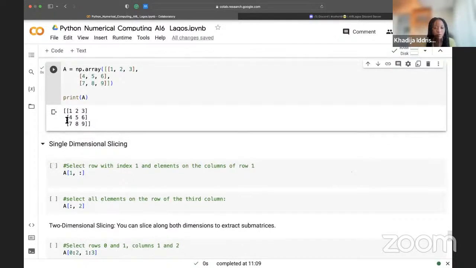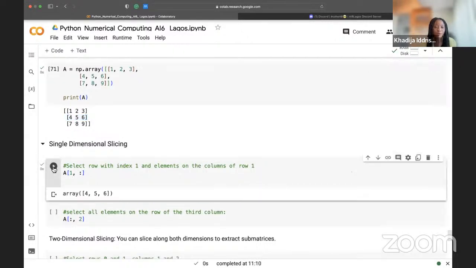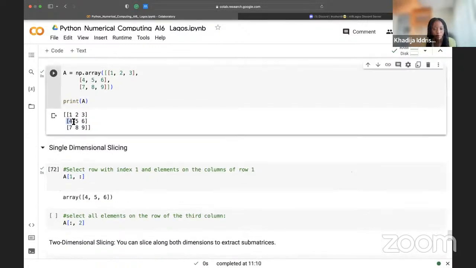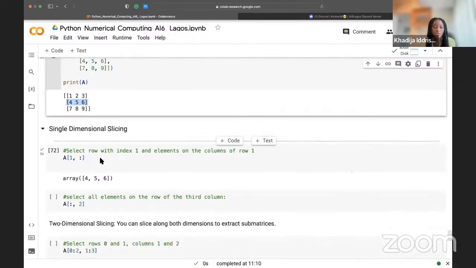We are saying that we want the row with index 1, so this is the middle one. And then we want the elements on the columns of row 1. So it should give us, I think, 5 or so. It gives us 4, 5, and 6. We want this row, and then we want all the elements on the columns of this row. So we have 4, 5, and 6 as the columns that we want.